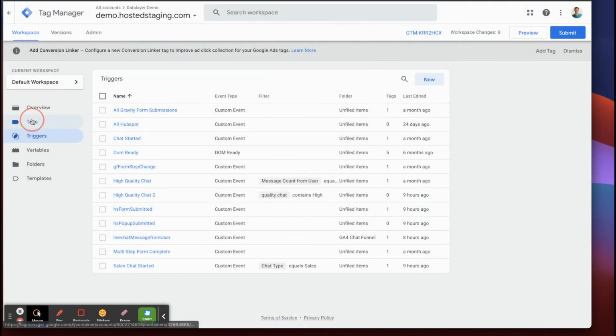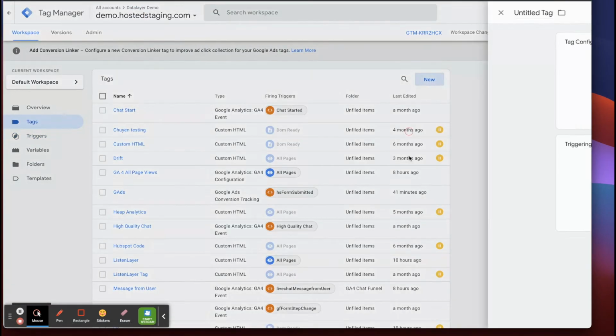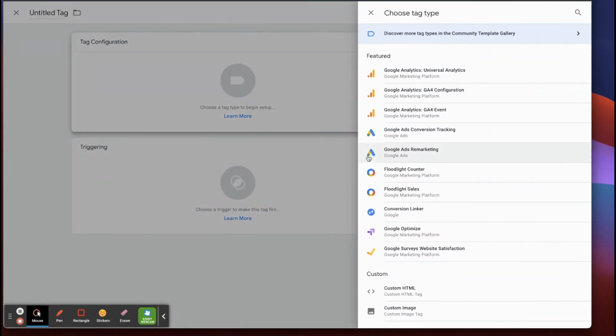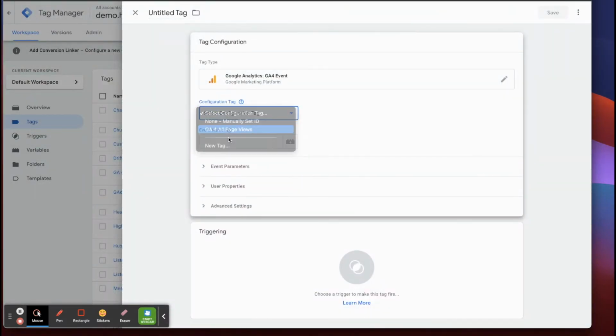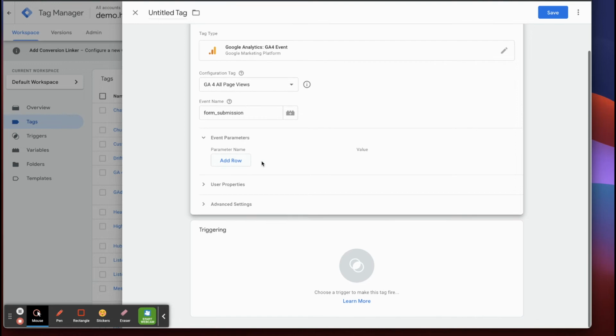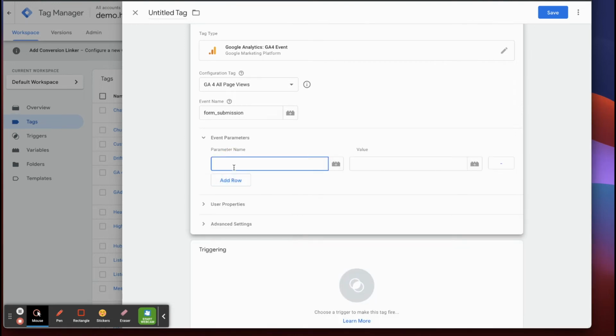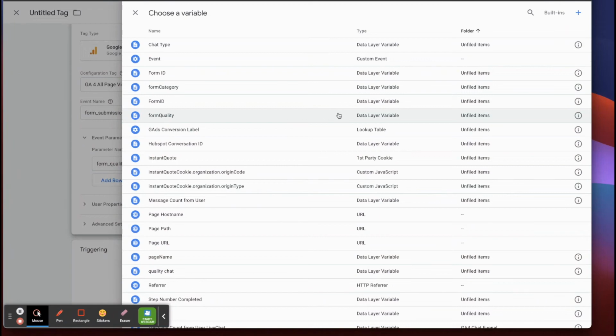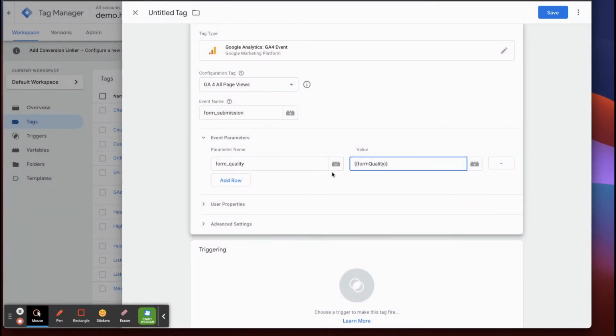So now it's time to create our Google Analytics 4 event. We're going to go into new and we're going to grab our GA4 event. We already have our measurement ID configured here, so I'm just going to grab that. And I'm just going to go ahead and call this form submission. That's the name of the event. But we want to send in a parameter, and what we want to call that is probably something along the lines of form quality. We're going to push in the form quality variable that we just created.